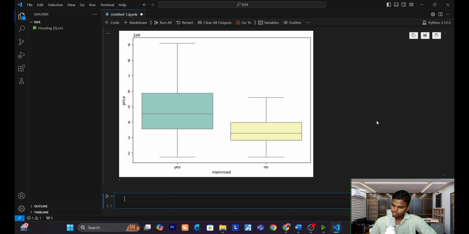Oh, here we got our box plot. So let's see the key observation. First, effect of main road proximity on price. We will check whether houses near the main road have significantly different prices compared to those that are not. This can go either way. Houses near main roads might be more expensive due to convenience, or they might be cheaper due to noise or pollution. And second one is median price. The box plot will show the median price for each category, helping us determine if there is a notable difference.